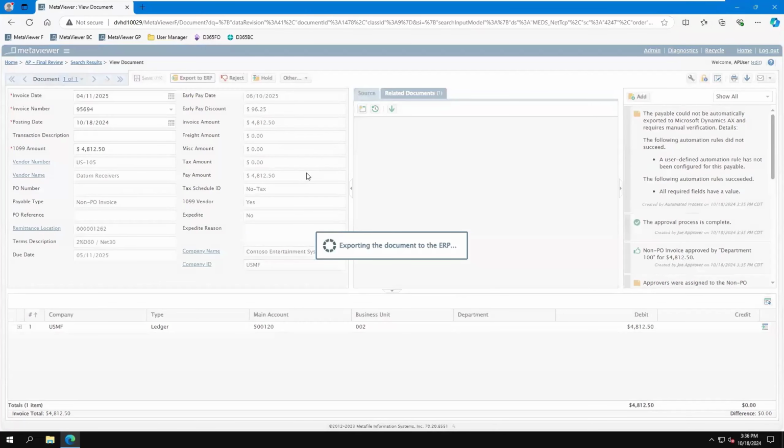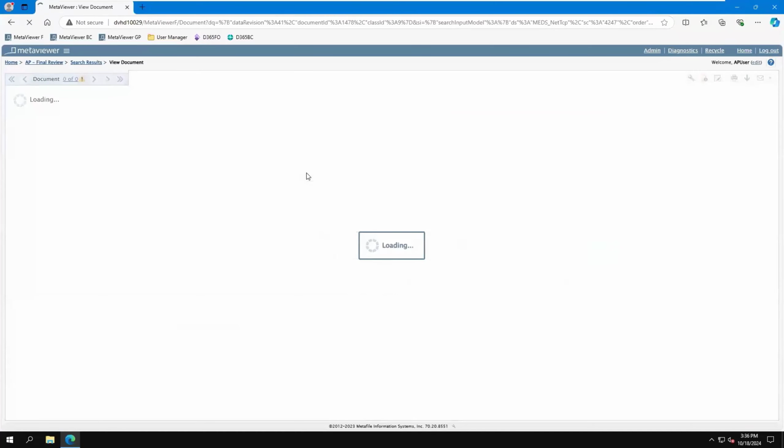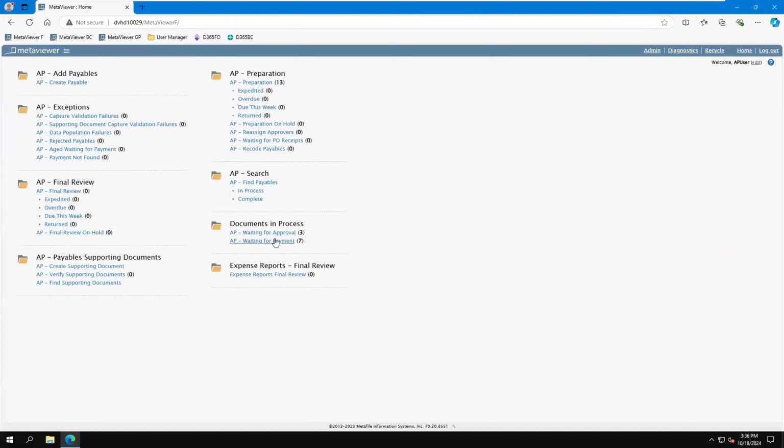So let's just export this to the ERP now. And now it goes to the Microsoft Web Service, and then they pull that data in, and it creates that transaction in D365. So if I just go back to my homepage now, it looks like waiting the payments up to 7. We did push over a purchase order invoice and a non-PO invoice.